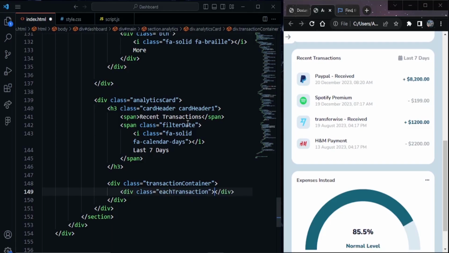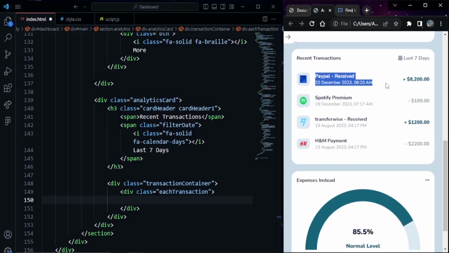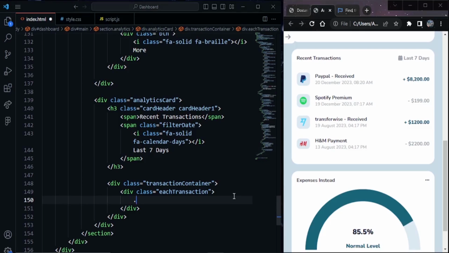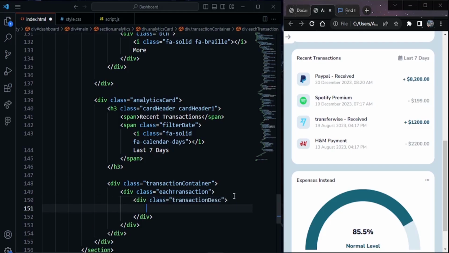Inside each transaction we have two sides, the left side and the right side. So we're gonna specify the left side as a transaction description and the right side as a transaction price. Inside transaction description we have an image of the payment method. So create the payment method container.